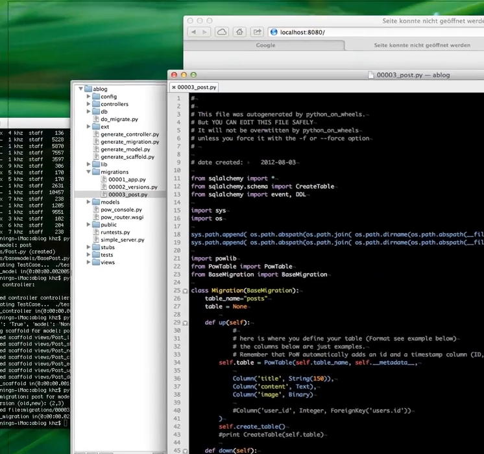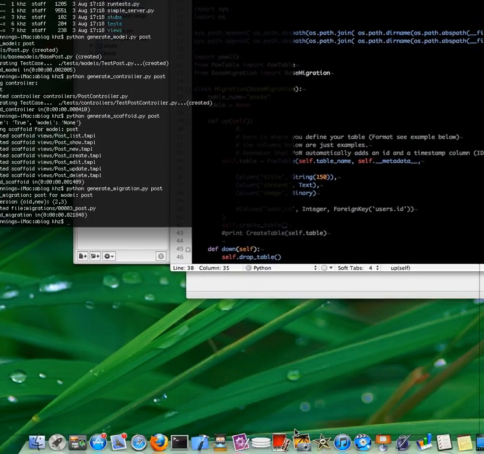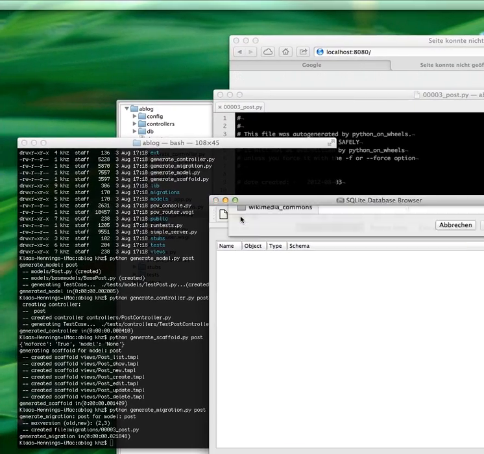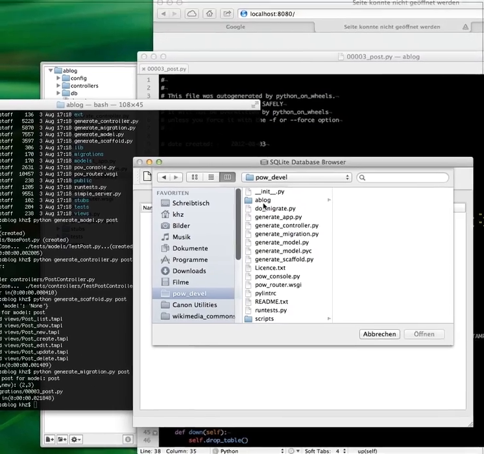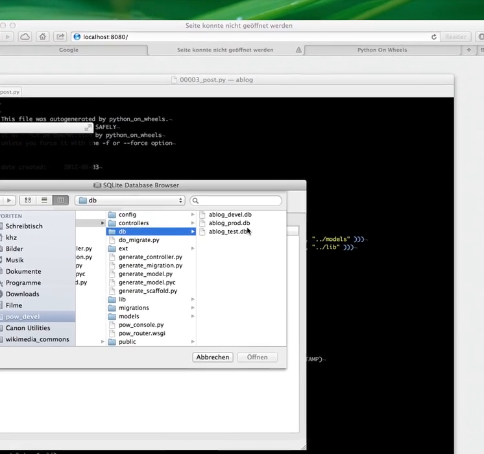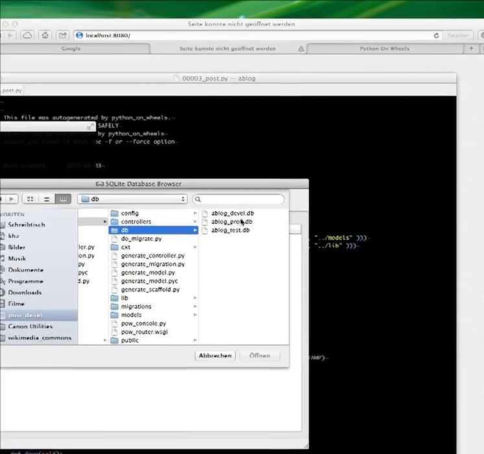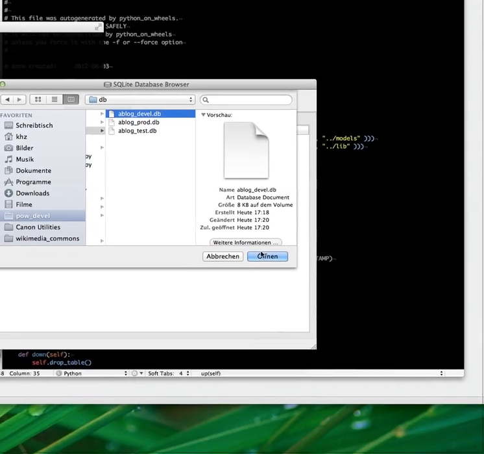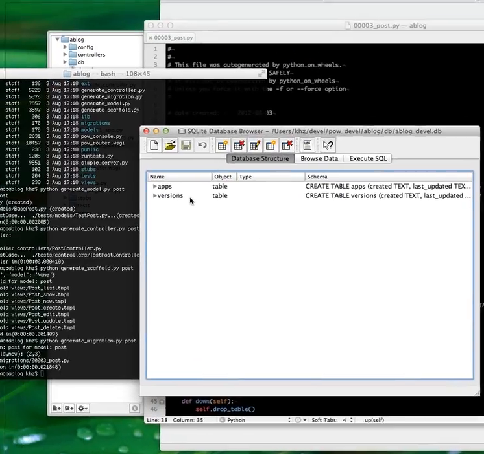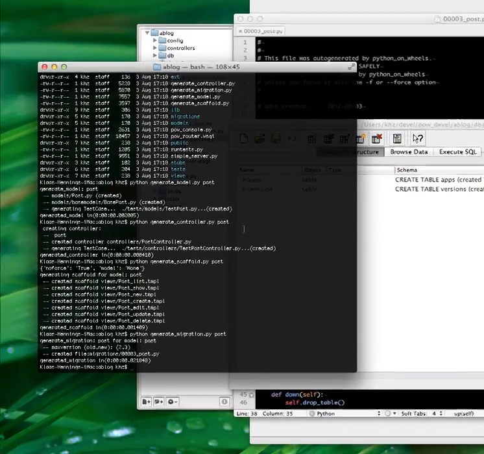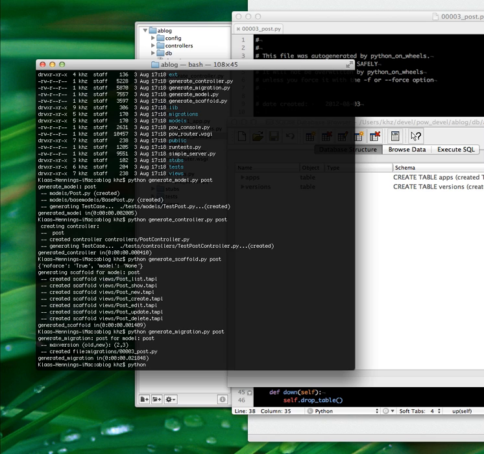I save this. And one last thing to do, I want to show you the database of our application. Open it up. Go to the database directory. You see here the databases for the production, test, and development environment. And by default, we are in the development environment. So I open that up, and you see that there are just the 2 internal tables, but no post table. This is because we generated a migration and adapted that to our needs, but we didn't execute it.